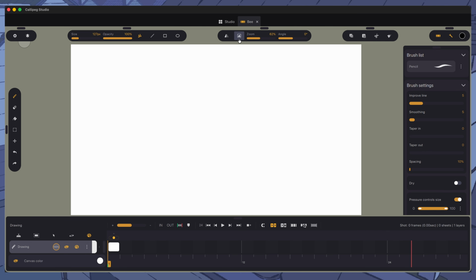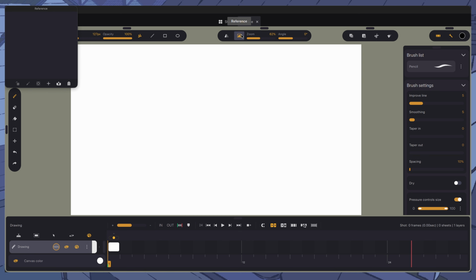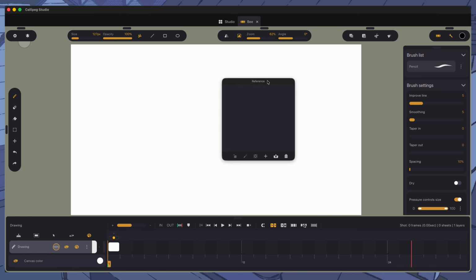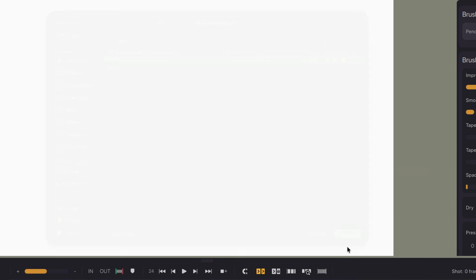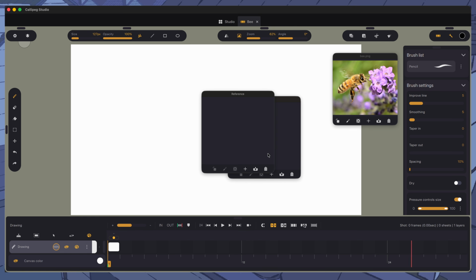I also want to have some image reference for my bee. So I tap here on the reference icon. I have my reference window here. I can tap on import, select my image, open. And there is no limit in the number of references you can add.